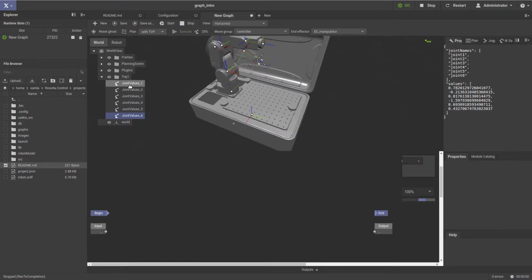Okay, and now I'll create the graph for this trajectory to execute. I want to execute a trajectory which goes to these joint positions, but it's not stopping on each of the joint values. So first of all, I'll start with a safe motion to the first point of the trajectory. For this, I'll create a supervised MoveJoints operation, connect it with the begin flow and select the first point as the target for this operation.